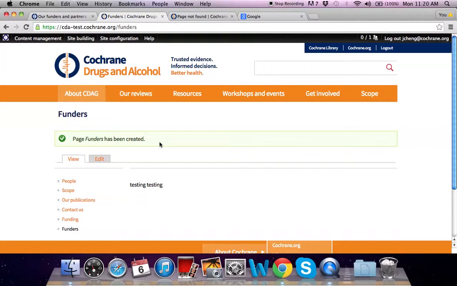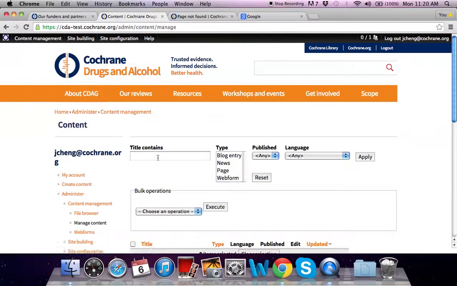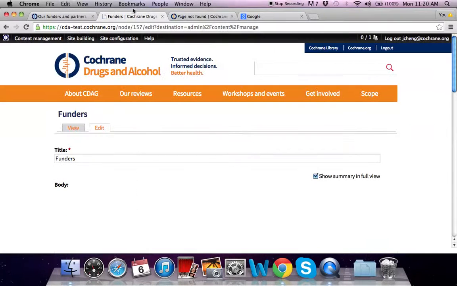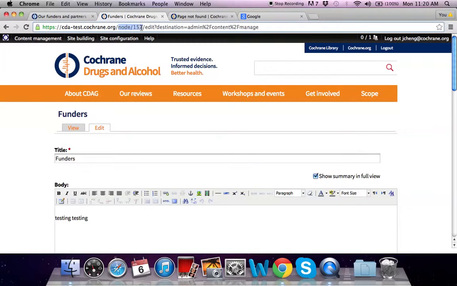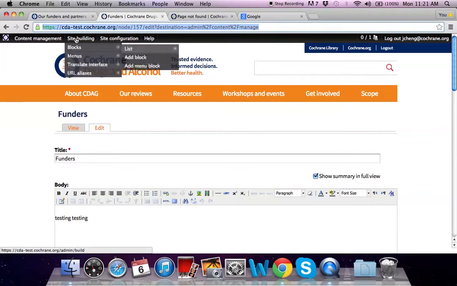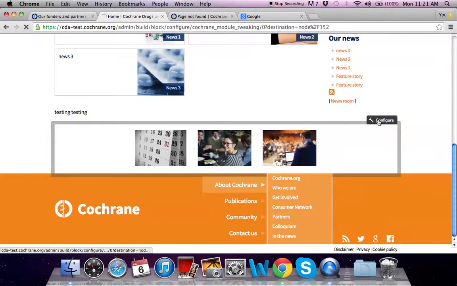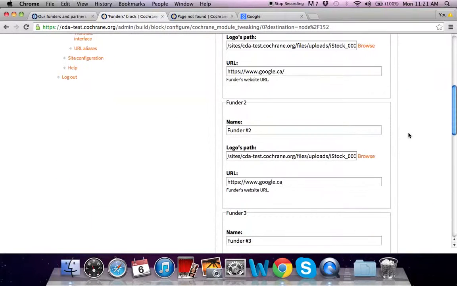So now to find the node of this specific site, I go under Manage Content. Under Funder page, I edit. And here I can see it says Node 157. So I want to copy that. Now, to go back to the Funders section, all we need to do is go back to the logo and click Configure.